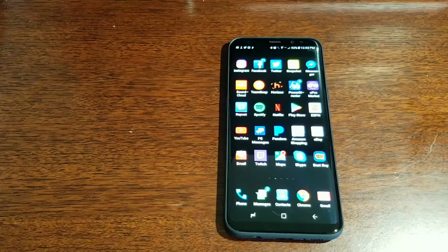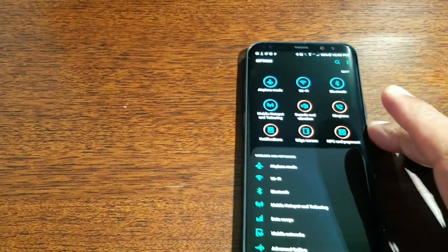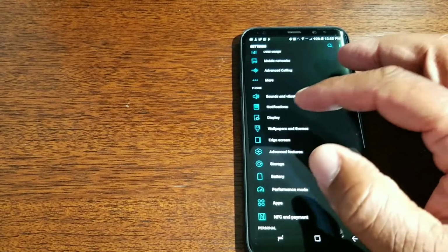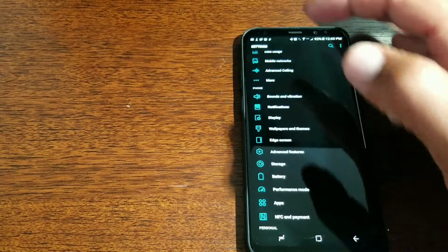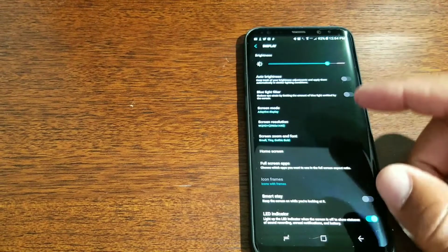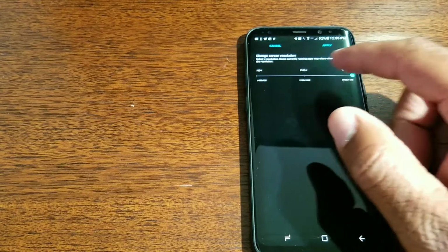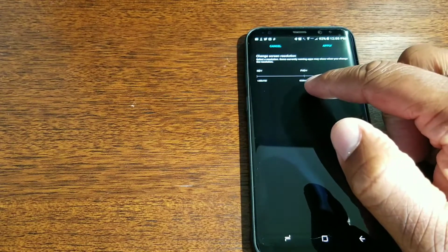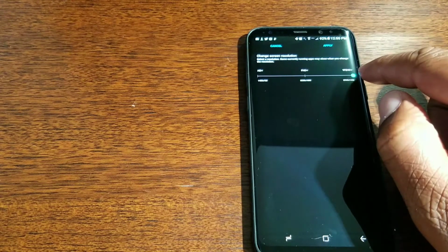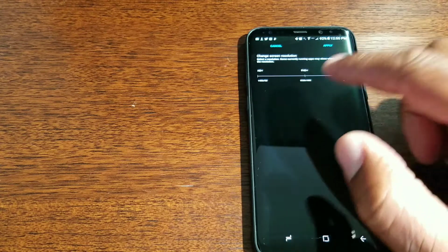Now the first thing that I suggest that you do would be to change your max resolution. When you get into the settings, you go into display, and then it has screen resolution. You go into screen resolution, and it's usually on FHD, which is full HD, which is 2220 by 1080, and you want to move it all the way up to WQHD, which is 2960 by 1440.